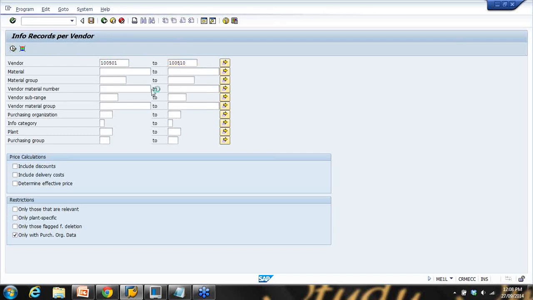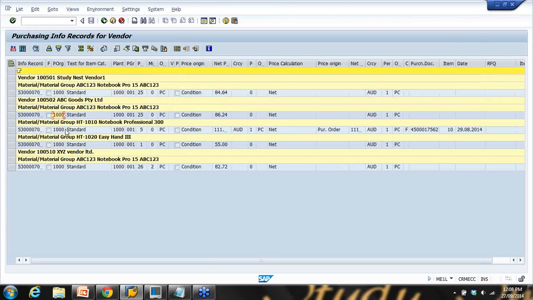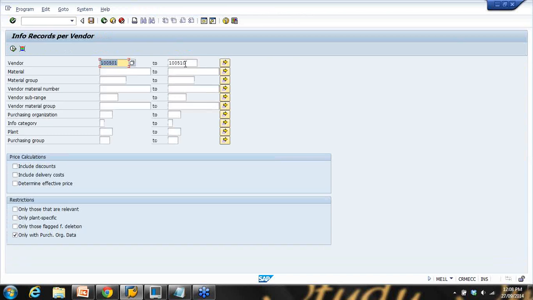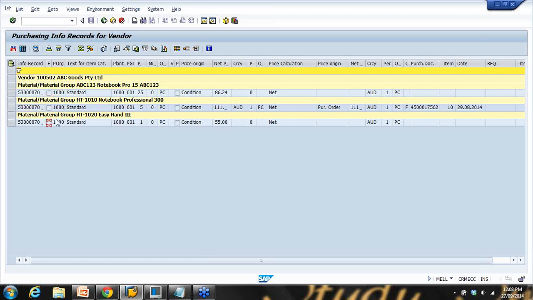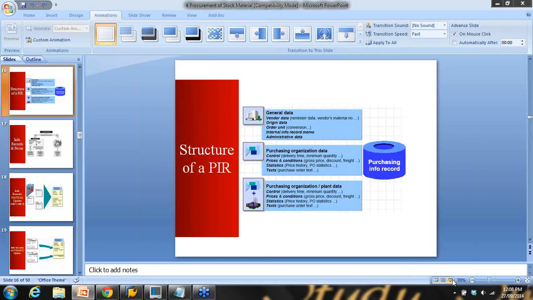Show me all the info records. So for this one, 1, 2, 3, 4, 5, total 5 are set up. Even if I just go for number 2 only, execute, you can see there are 3 different materials set up with this vendor: material number ABC, material number HT1010, material number HT1020. So that's your PIR record.